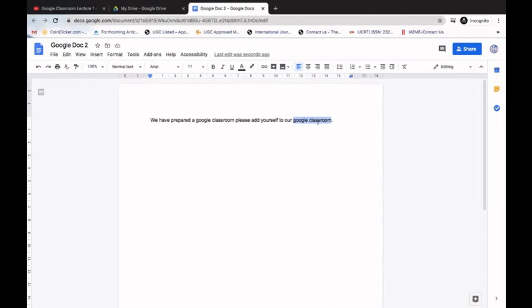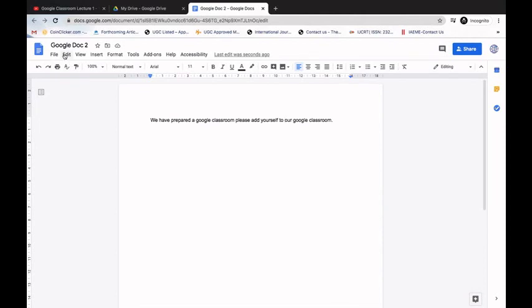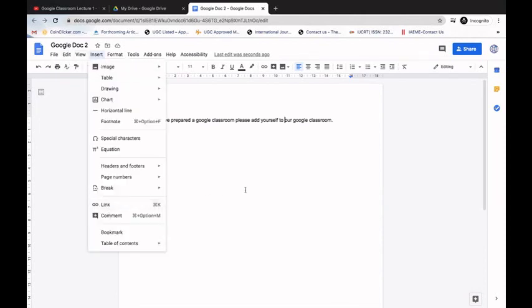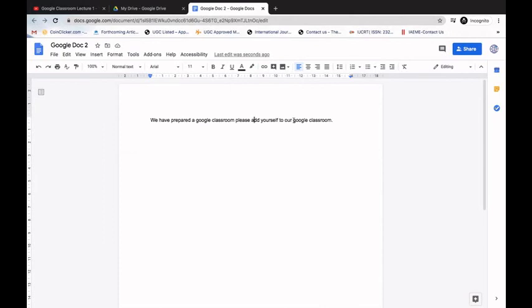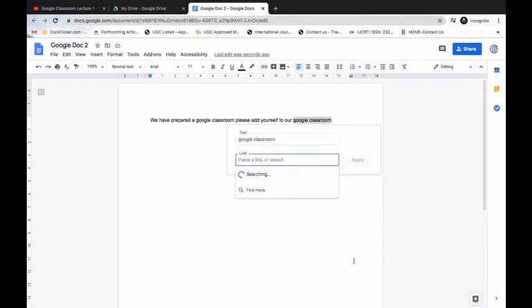Okay, now what we can do is we can right click on it, and here we can see this link option, or we can always go on insert options and click on link. So these are the two different options available to us. I'll select Google Classroom, right click on it, click on the link option, and paste the URL here and apply it. Now we can see this Google Classroom converted into a link, shown in blue color.